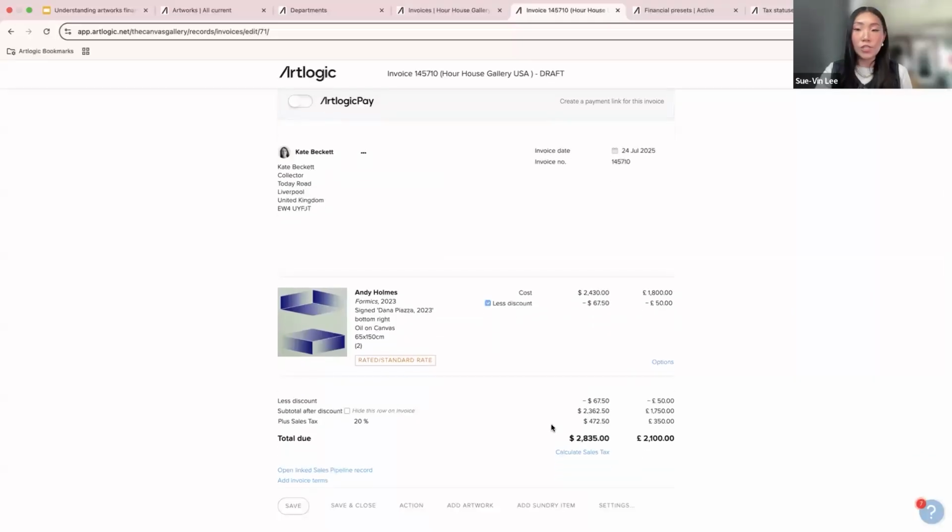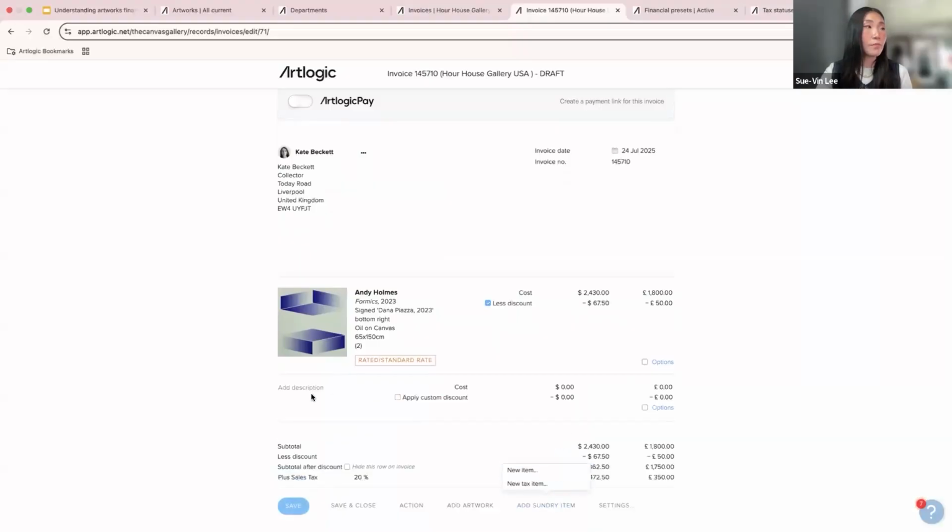There are other areas that I just want to quickly draw your attention to, which is adding a sundry item. So at the bottom here, click Add Sundry Item and then click New Item. And here you can add a description. So sundry items can be anything from framing to shipping. Here we can add framing. And then I can enter my desired cost. So let's just put £50 here and then click Save. And then that sundry item will be added in for you.